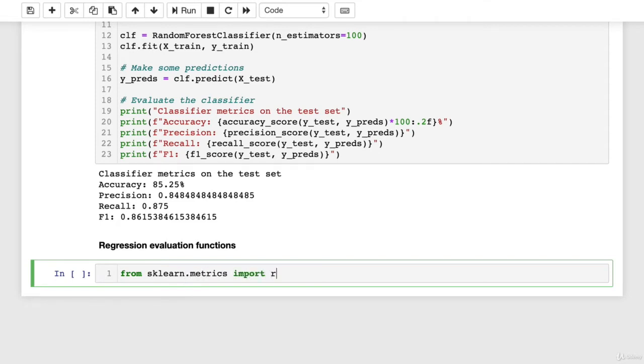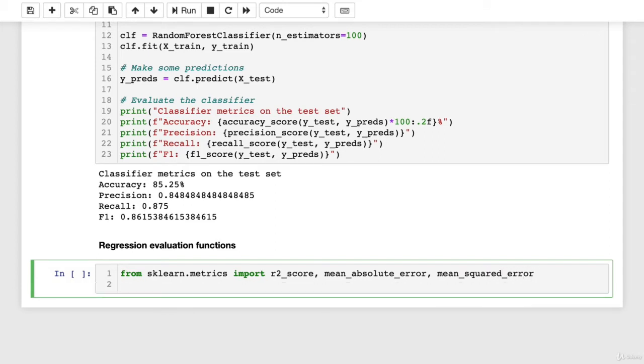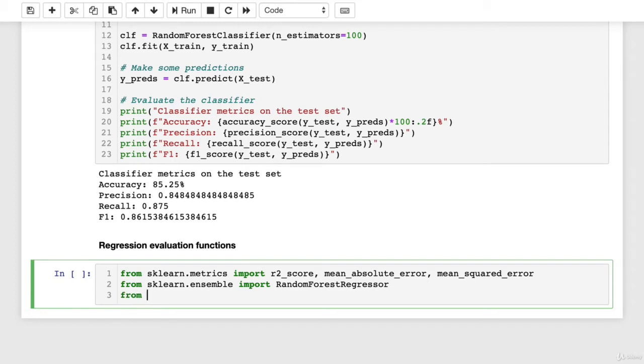Metrics import R2 score. Wonderful. Mean absolute error. Now we've seen these before. Mean absolute error. Mean squared error. Beautiful. Scikit-learn.ensemble. Import random forest regressor. So this is the kind of workflow you might do for your own problems, right? If you're working on a regression problem, you might have some sort of import statement up the top of your notebook like this. Import train test split.